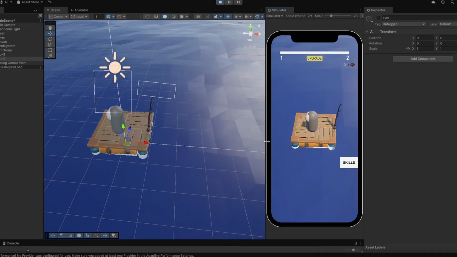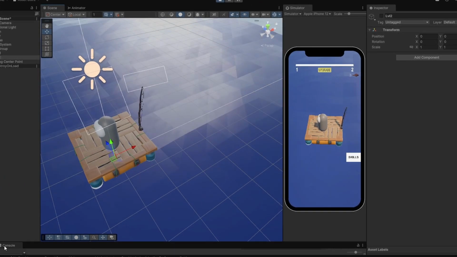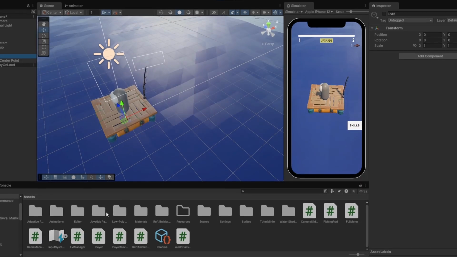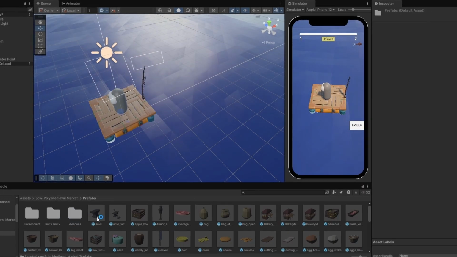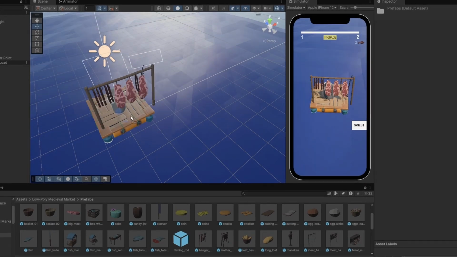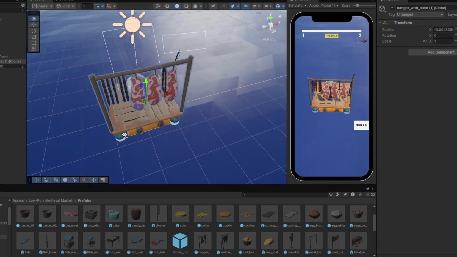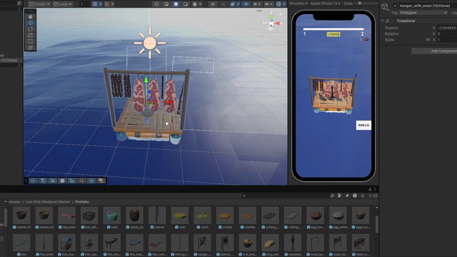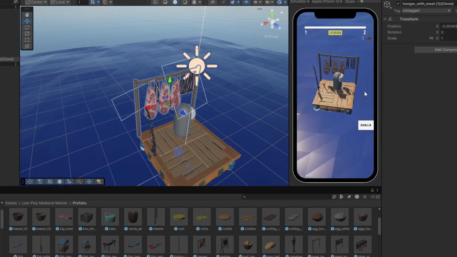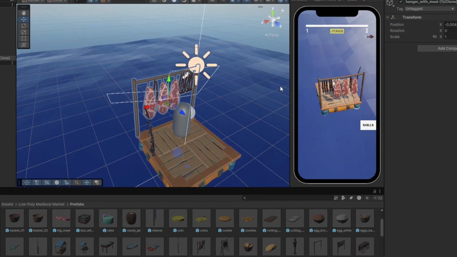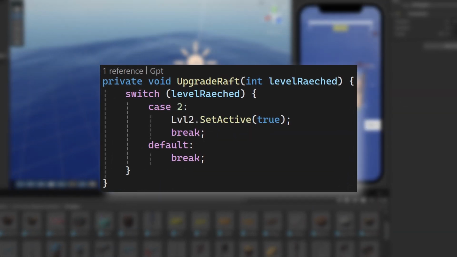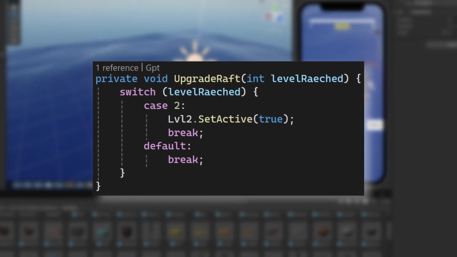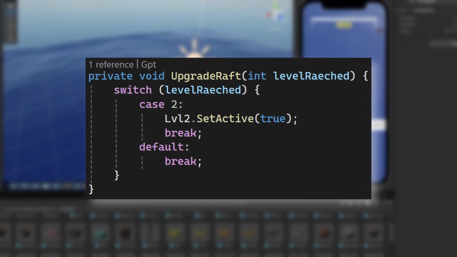And like that, the time has come to finally start thinking about improving our raft. The idea, like we already said in the previous video, is to make our raft bigger and better as our level gets higher. And so, I started thinking. For now, I stayed simple and updated our level manager script with a new function called UpgradeRaft. This function is simply called when we click the upgrade button when a new level is reached.